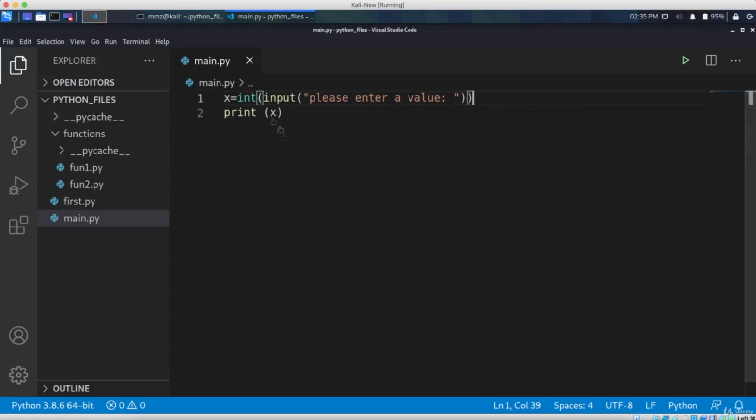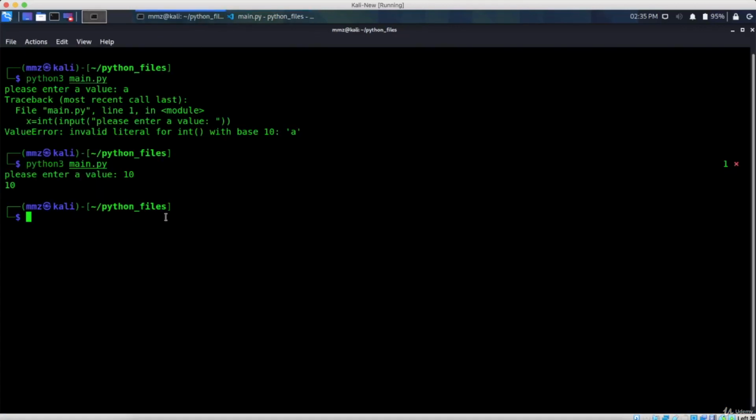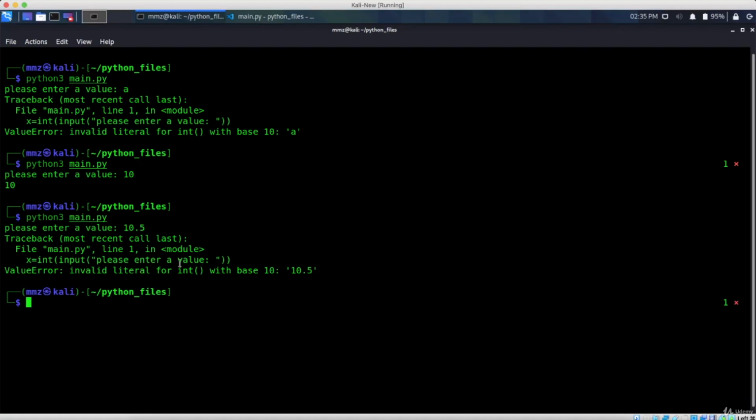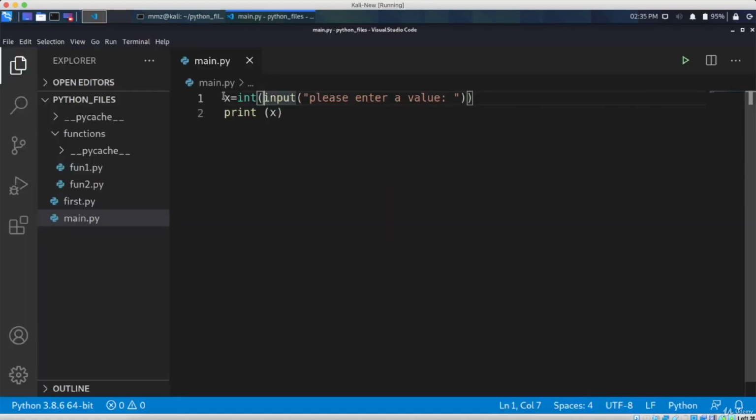If I put any string value or any value other than int, it will show us this error. By the way, if I type 10.5, it will give us an error as well, because this is a float value. The value must be an integer only. Okay, so far so good.